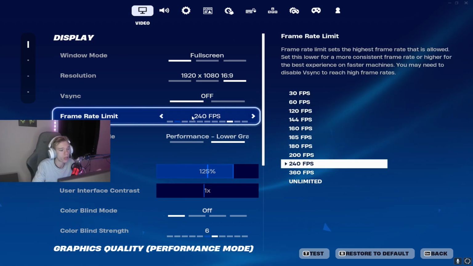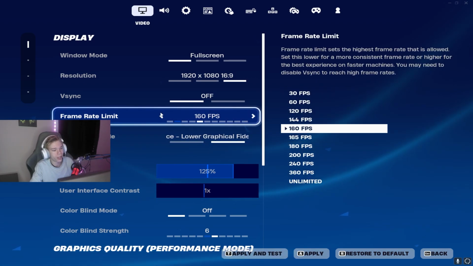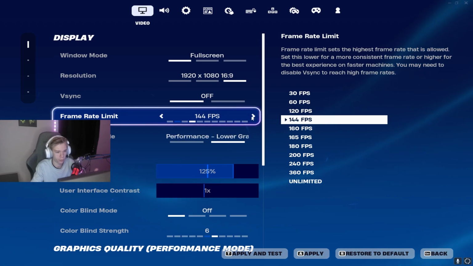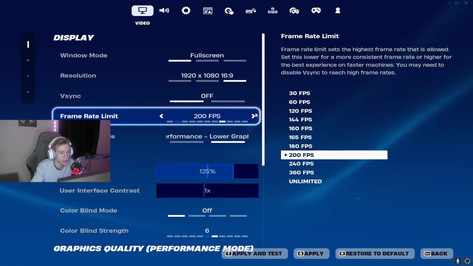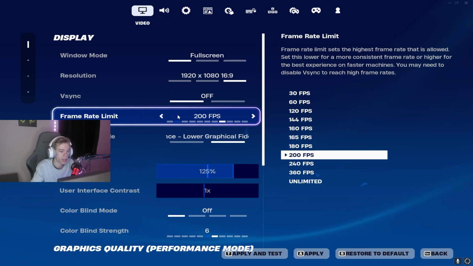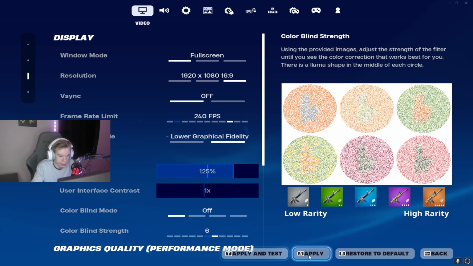Anyways, put your frame rate on one above your monitor's hertz rate. My monitor is at 240, so I'm going to keep it on 240. But let's say your monitor is 60, I recommend capping yours at 120. Your monitor is 120, cap it at 144, and so on, all the way up to 240. If it's 240, leave it at 240. If it's 360, keep it at 360. Anyways, that is it for the FPS right here.